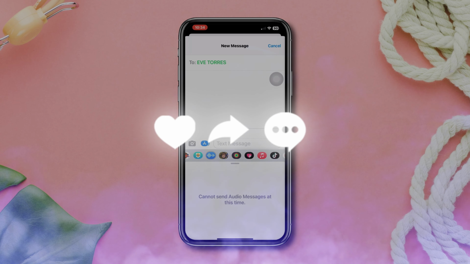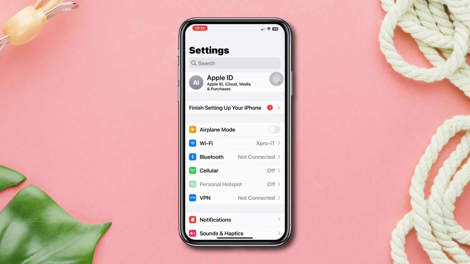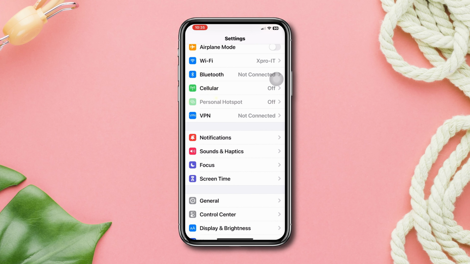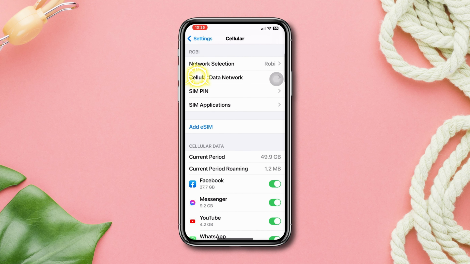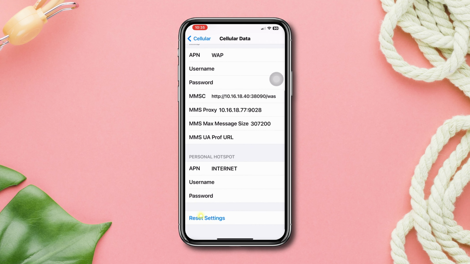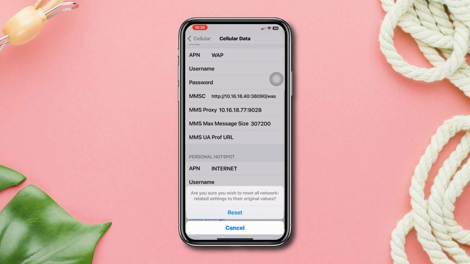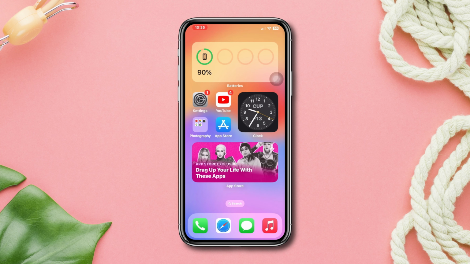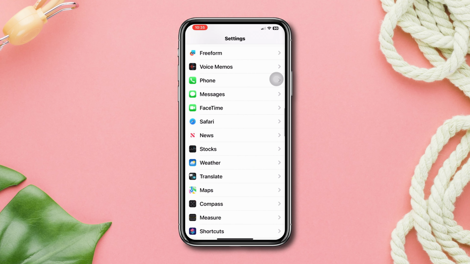Solution 1, reset the network. Open Settings, tap Mobile Data, tap Mobile Data Network, scroll down, tap Reset Settings, tap Reset. Quickly after that, open Settings again, scroll down, tap Messages.